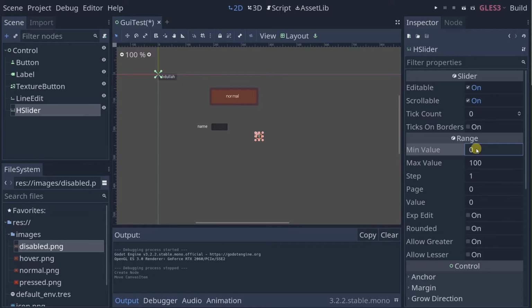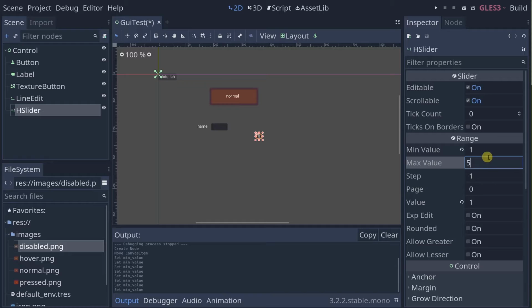So min value, we'll say this will be 1 to 5. All right, we want 1 to 5. So that's 5 different values. Step, we want 1. We want it to increment by 1. And then tick count. How many ticks? Well, I want 1 tick for every value possible. Since we have 5 possible values, I'm going to choose 5 ticks.